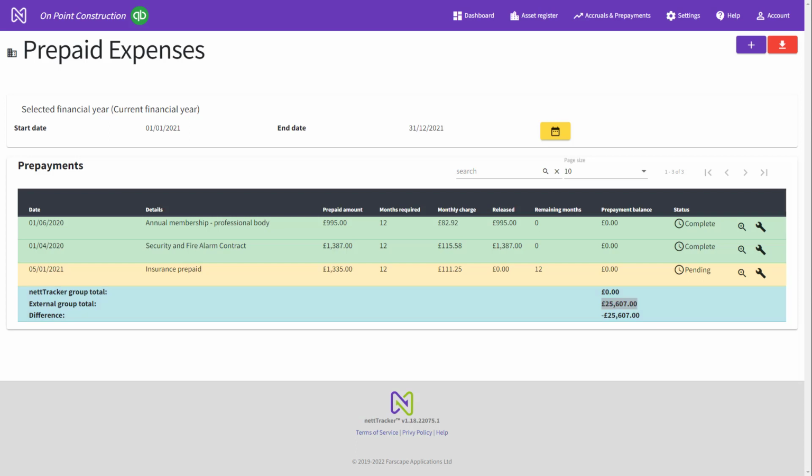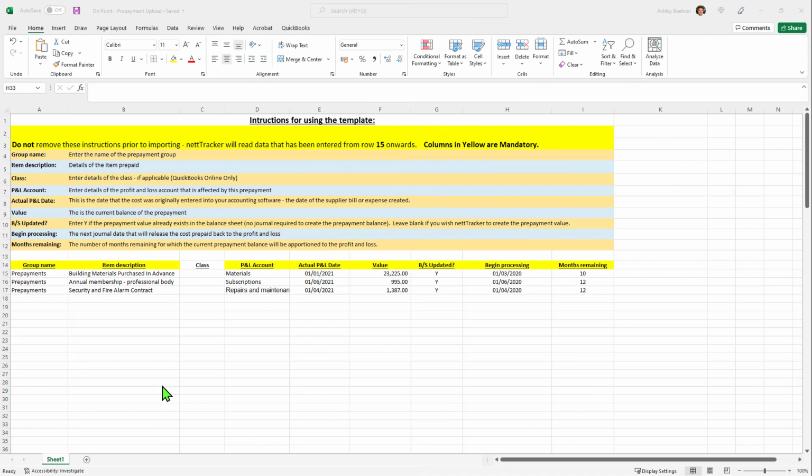Now, if we have already entered a lot of supplier invoices, bills directly to the account for prepayments, or made a lot of journal adjustments there already, perhaps we've already got them listed on a spreadsheet, we can save a lot of time by just importing those into nettTracker. On the screen is what the import template looks like. Any columns with a yellow header are mandatory.